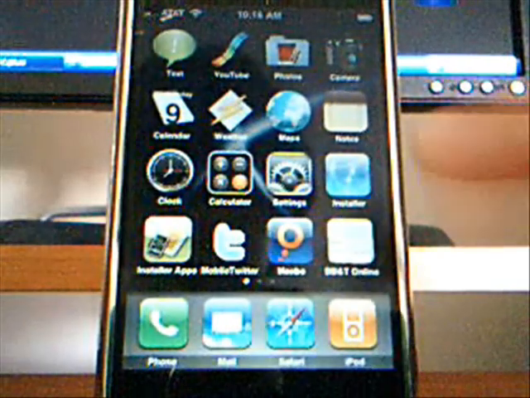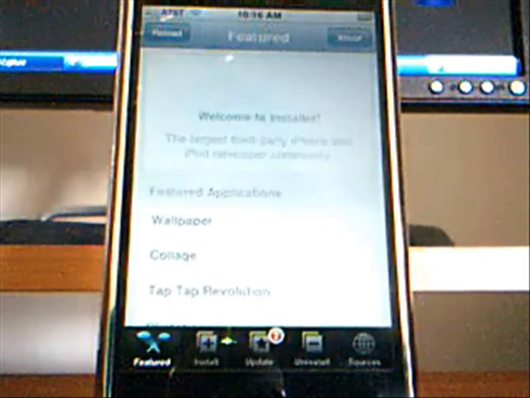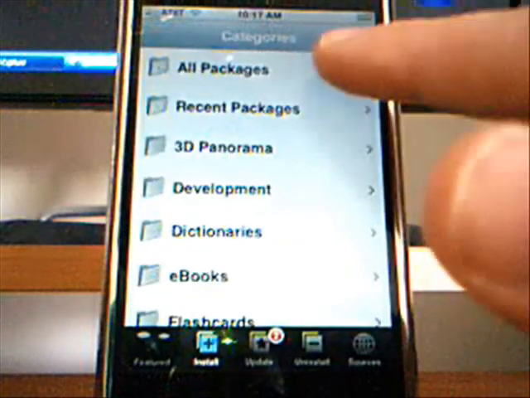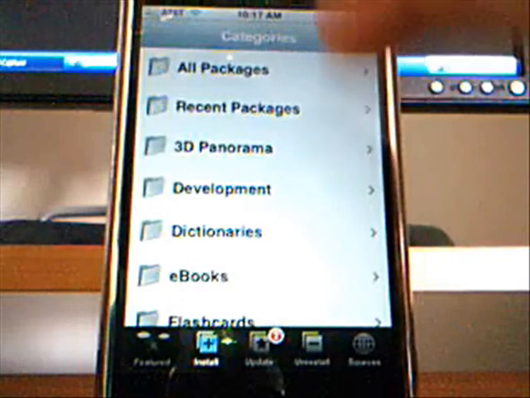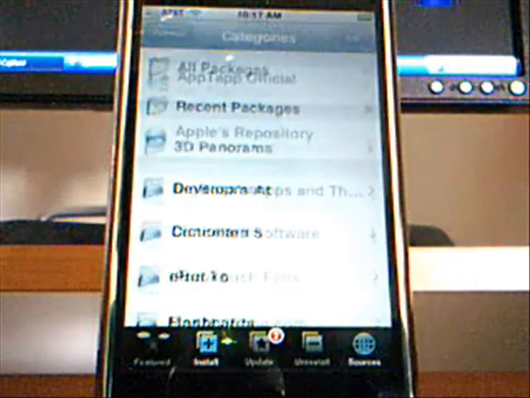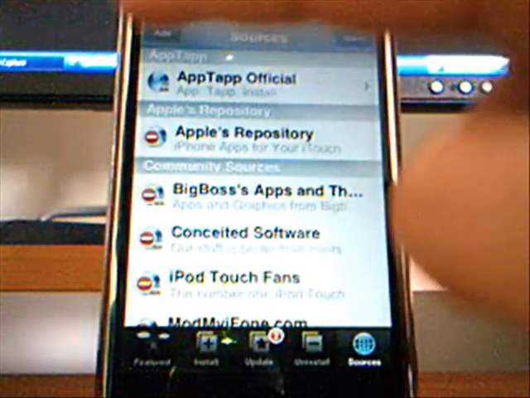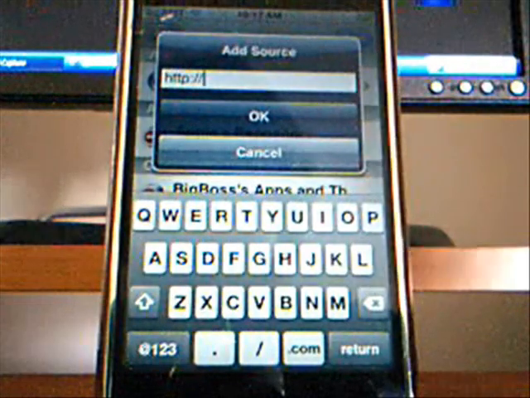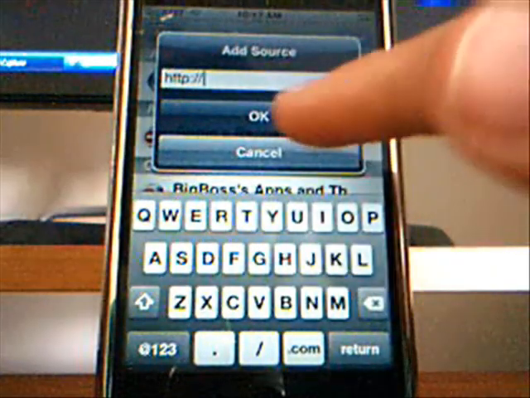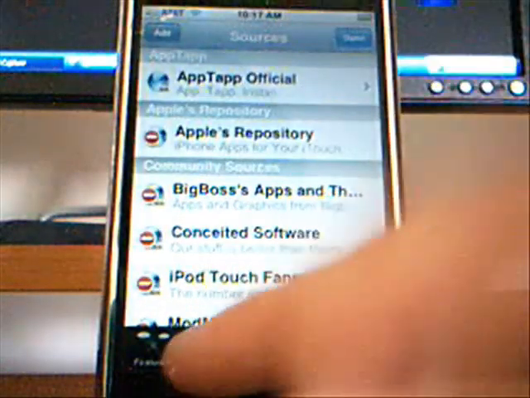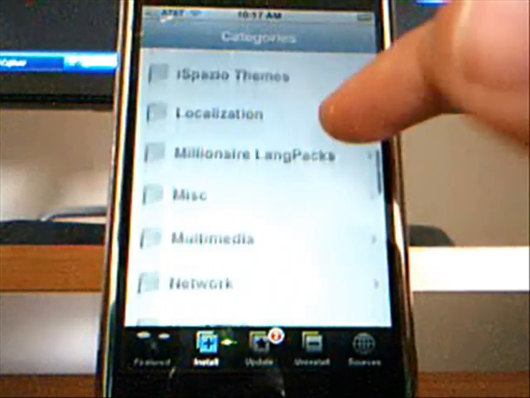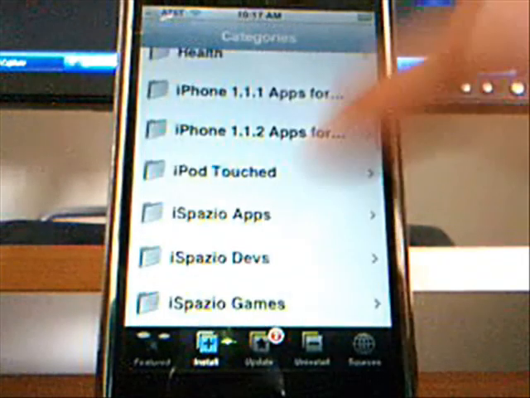Okay, but first what you need to do is go to Installer. Now it may be in All Packages already, these two things, but if you don't have them in All Packages, actually, you know what, just go ahead and add the source. Go to Edit, Add, and I will have the source in the description. It is the My iPod Touch source, and just hit OK. It will refresh sources. Then you're going to scroll down, then go to the iPod Touch folder.